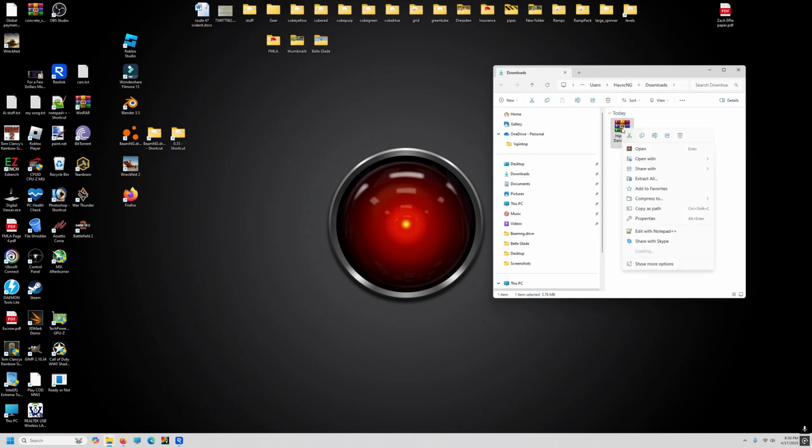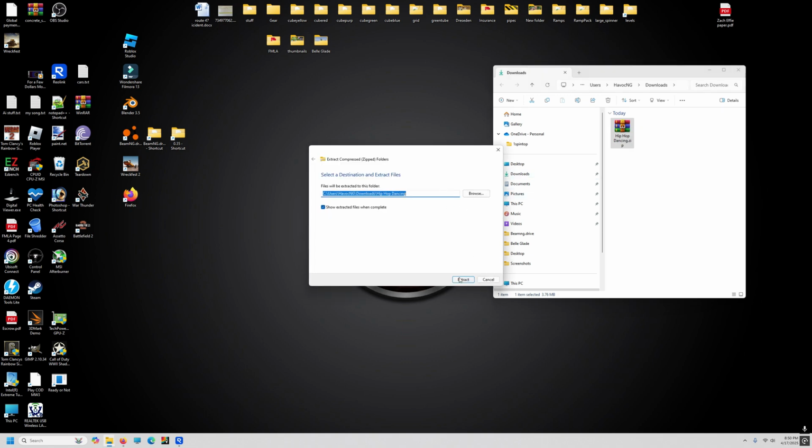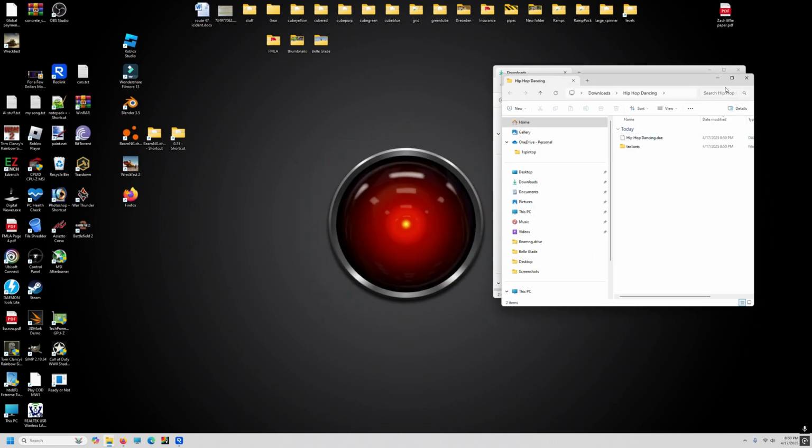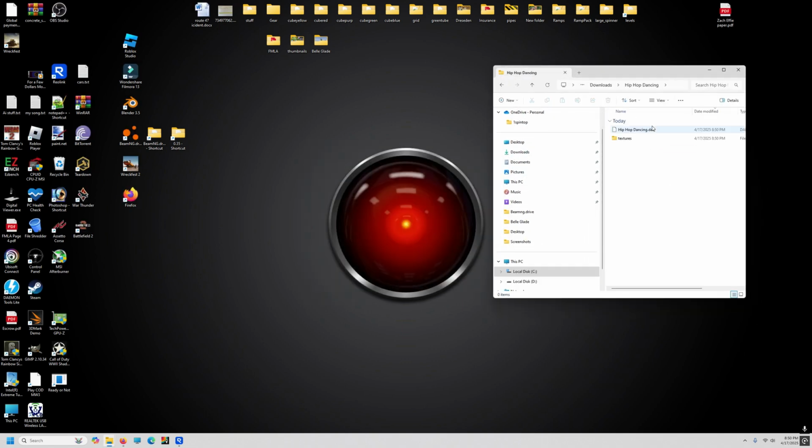So now that we have our zip file, right-hand click, extract all, it will extract to the exact location. There is your hip hop. There's the DAE and there's the textures. So that's the file we need to put in our level. Not the zip, but that file.